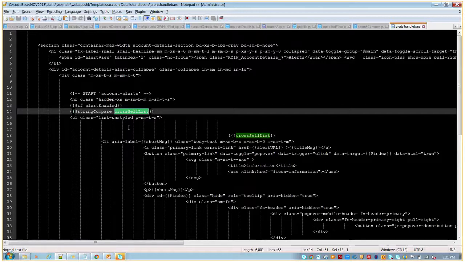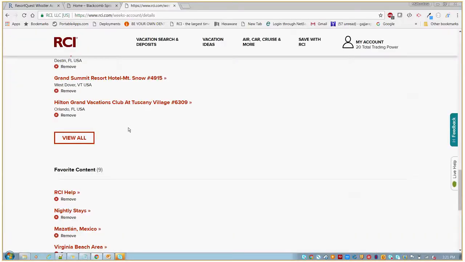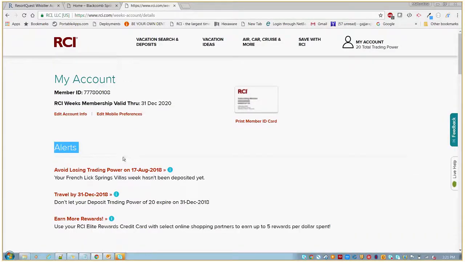In general, it is pure HTML with the handlebar tags. But for the templatization, we separate them into different modules. So tomorrow, if you want to make any change in the alert section of this particular page, we need not look in the entire page. All we need to do is, since this is an account details page, go to this particular handlebar source file and figure out what we need to do. So this leaves us, sorry?